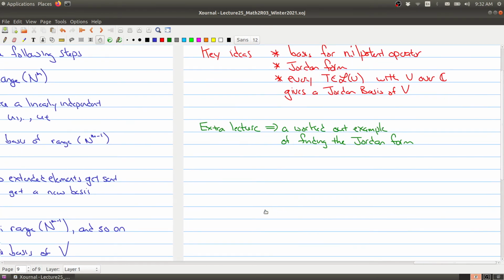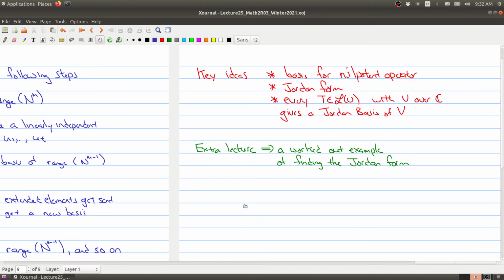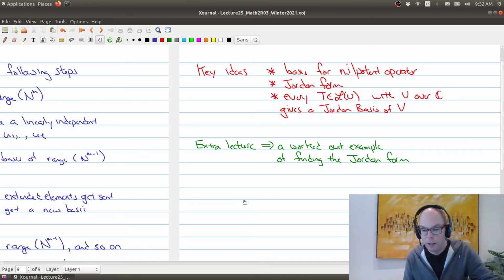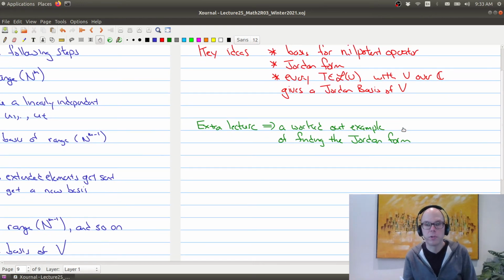Okay, so this is basically where we've reached the end of chapter 8. We've learned now a nice special basis for an operator. We've learned about the Jordan form, and we've learned that for every linear operator over a vector space, there is a basis that gives a Jordan basis of your vector space.